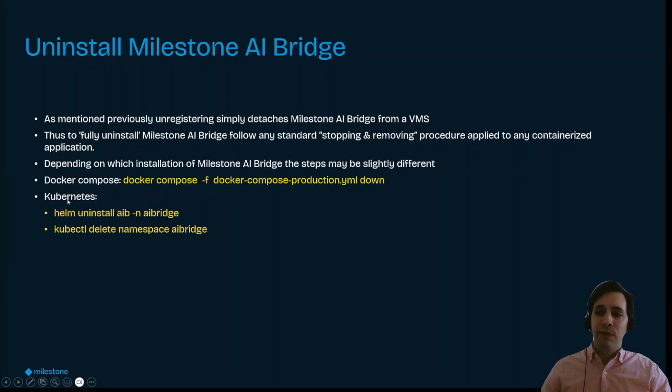On the other hand, if you have installed AI Bridge on Kubernetes using our Helm chart package, then the uninstallation process will imply running helm uninstall ai-bridge with the namespace that you used when installing. If you have been following our official documentation, that namespace will be called ai-bridge. And then the last step will be to remove the namespace from the system. After executing these two commands, all traces will be removed from the Kubernetes cluster.